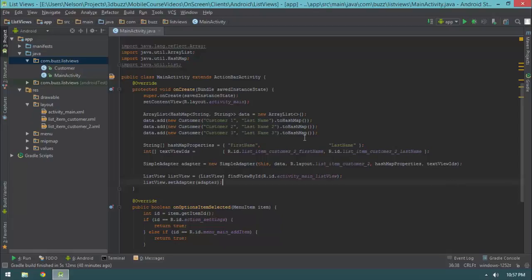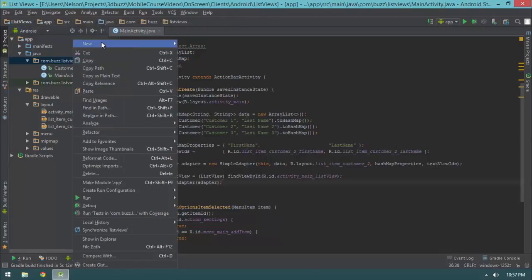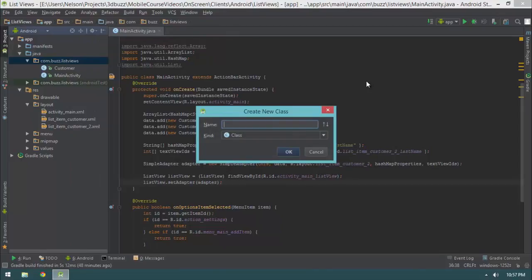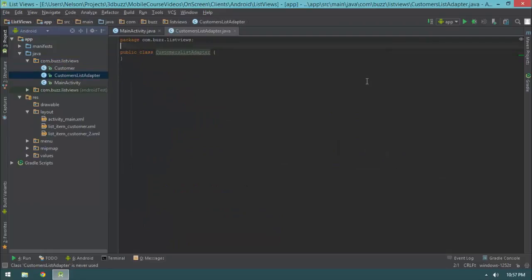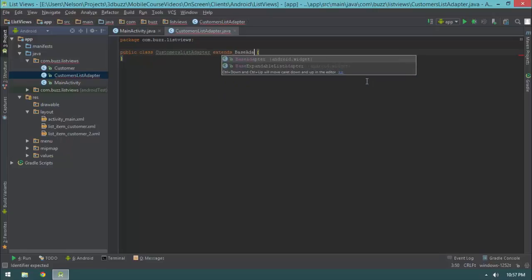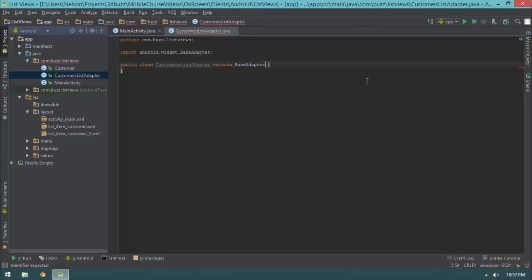Basically, we're going to create the adapter first, or a simple version of it, and then I'm going to replace all this code with using our new adapter. So what I'm going to do is right-click my package, select New Java Class, and say Customers List Adapter, or Customers Adapter, or whatever you want to call it. And in this case, it is going to inherit from Base Adapter.